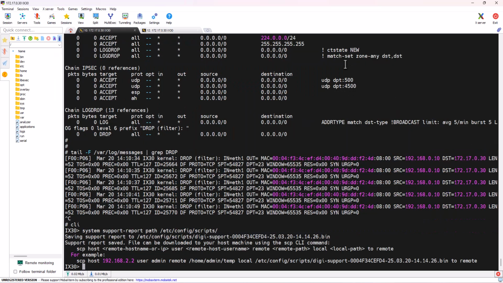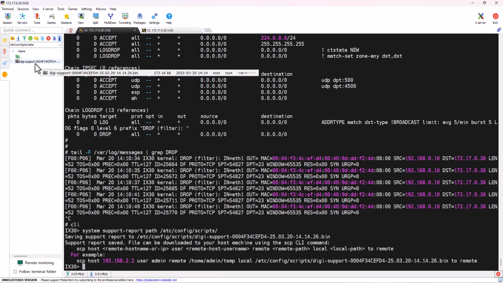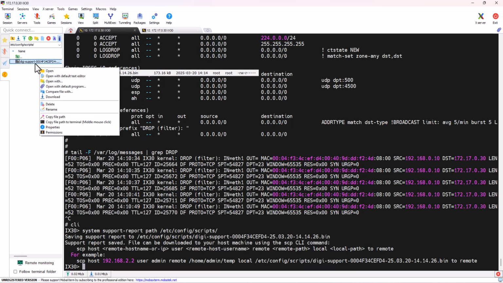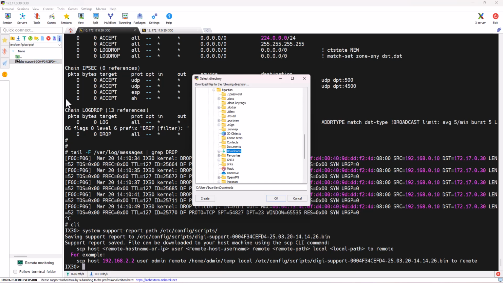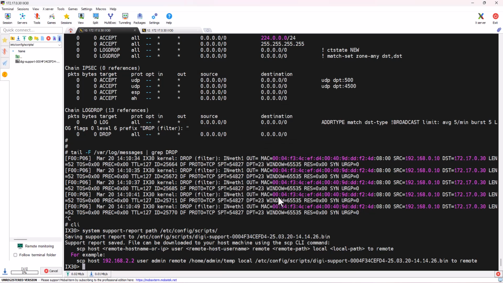If you're using an SSH tool like I have here, so I'm using MobaXterm, I can also browse the file structure on the left hand side. This is using SFTP, so I can go into etc config scripts, and here's the support report, and I can just choose to download that file. So a super easy way of being able to access support reports from the CLI.